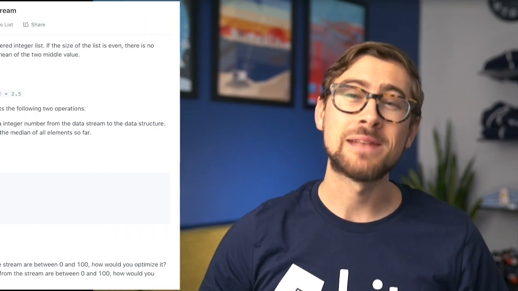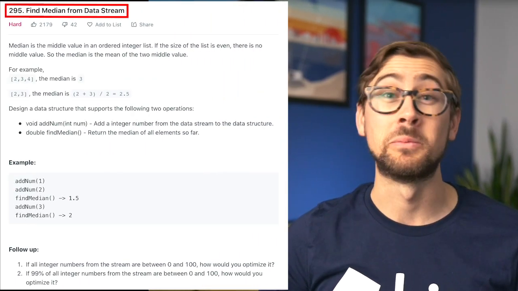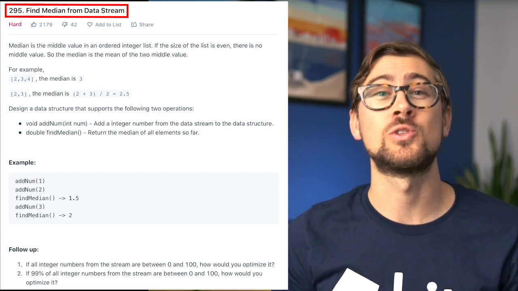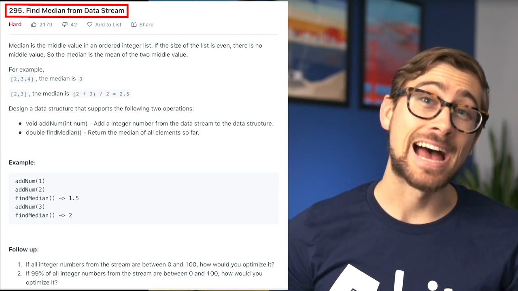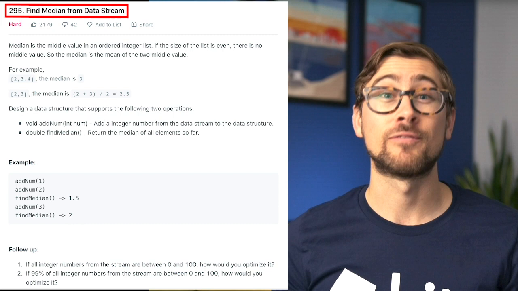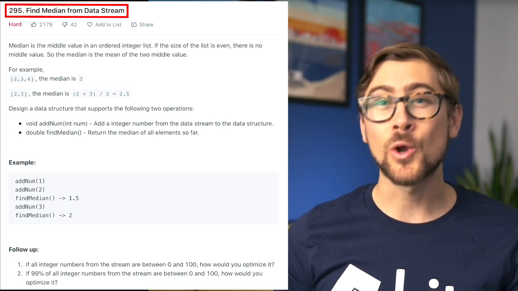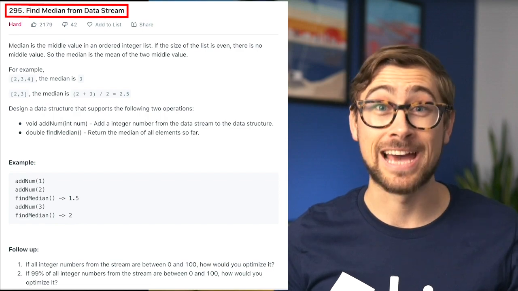Today, we'll solve the Find Median from Data Stream problem from LeetCode. In this problem, we need to design a data structure that supports two operations. The first is addNum, which should add an integer number from our data stream to our data structure, and then findMedian, which should return the median value of all the elements in our data structure.